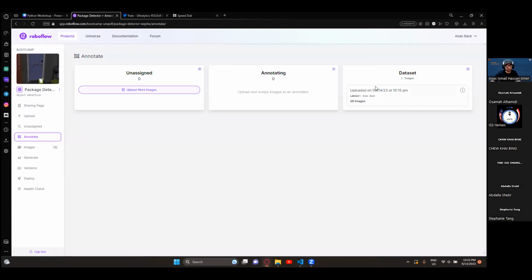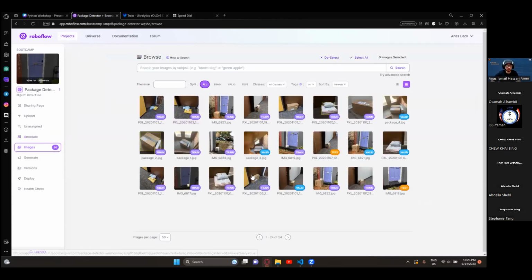So let's add these images. And you can see that this is the data set that we just created. And these are the images inside this data set. Okay. And they're labeled either validation, training, test, and so on.